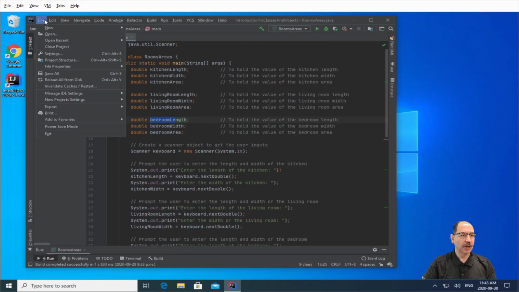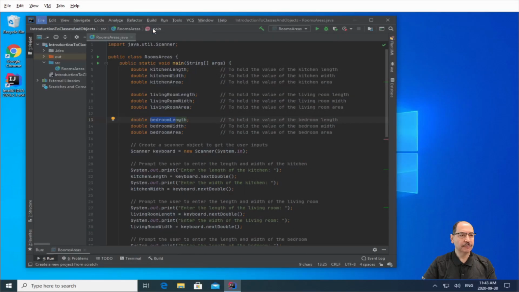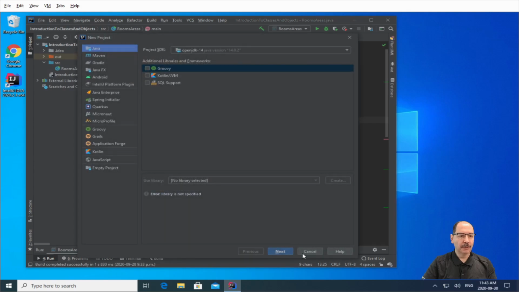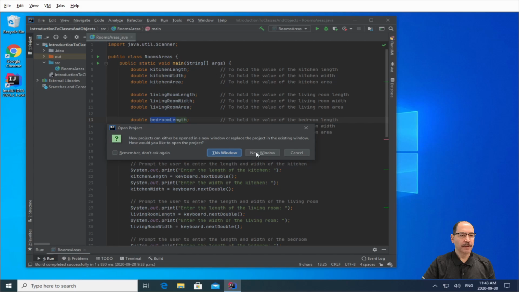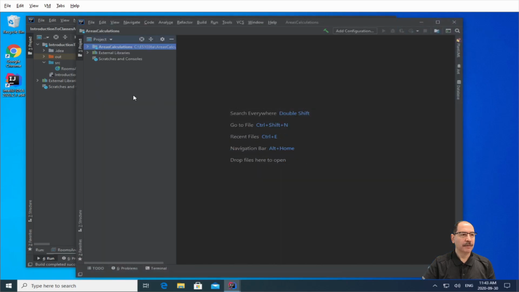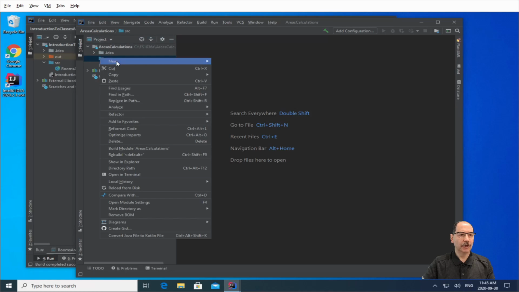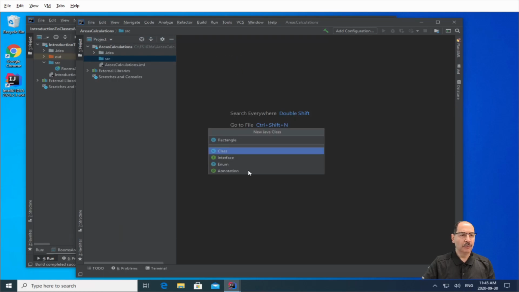So let us go ahead and create a new project, and I'm going to name my project areas calculations. And now here I'm going to create a new class. I will name it rectangle.